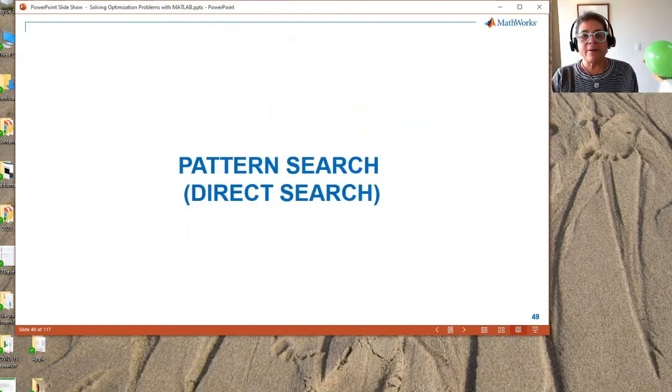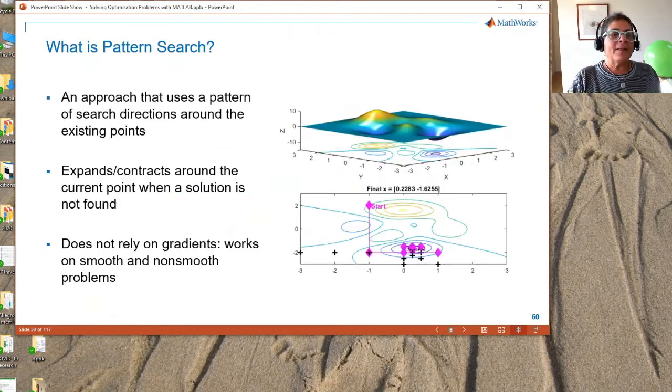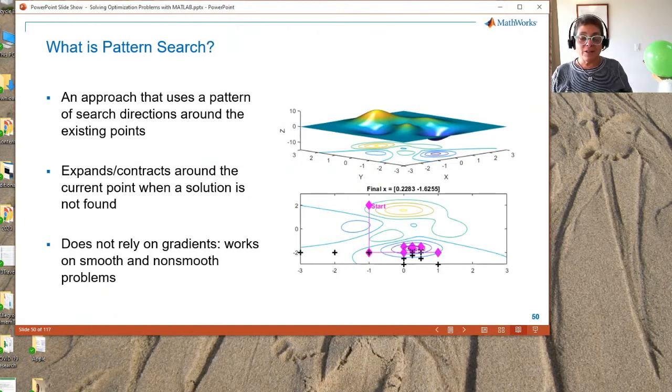The next thing I want to talk about is pattern search, also called direct search. And this is an approach that uses pattern search directions. Remember when I was doing that engine efficiency problem and I said I could take a step in one direction and keep going until it got worse, and then I'd back off partway, and we iterated along one dimension and then another dimension? This is going to sound a little bit like that, but it's really not. But it's going to use an approach that uses a pattern of search directions around existing points that we've already investigated. And around those points, we're going to either expand how far we're going to look, or if that doesn't work, we're going to contract the search. And because of always just evaluating the function and not gradients, this works on smooth and non-smooth functions.